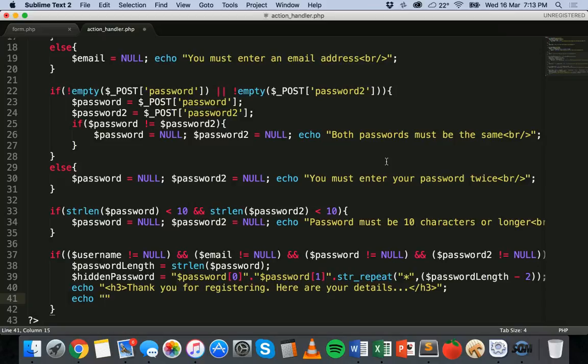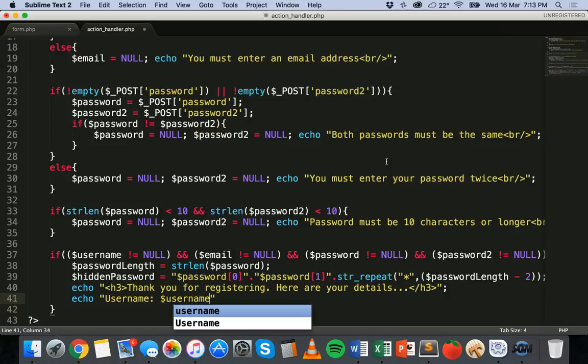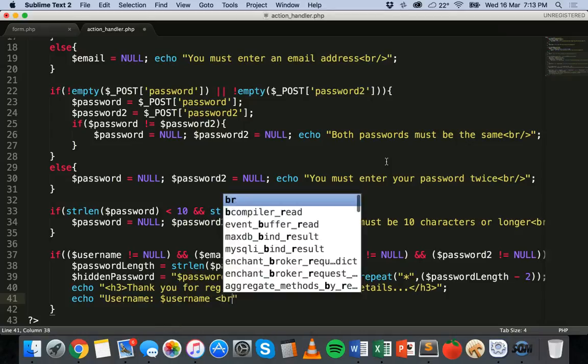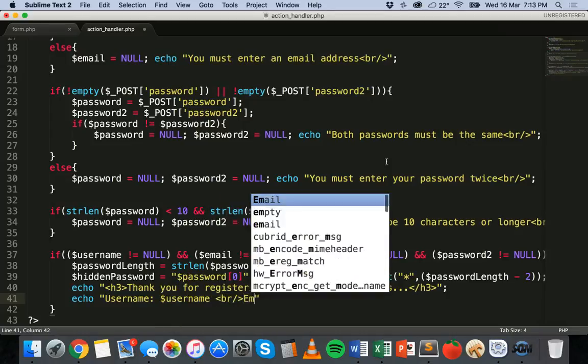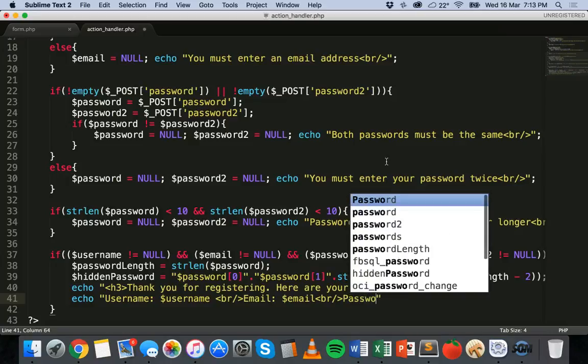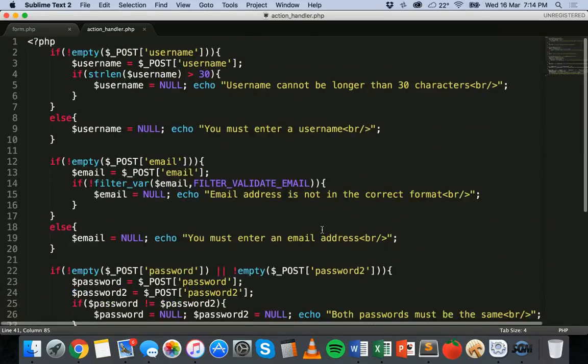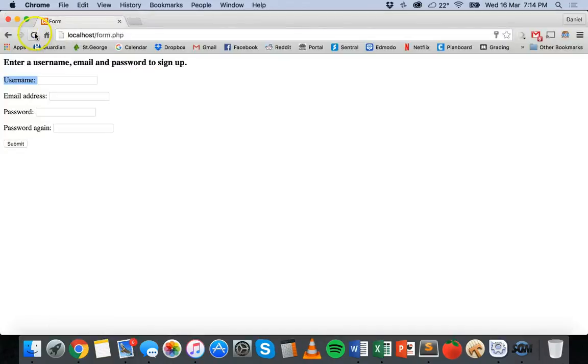So we can say username, $username. We'll add a line break here. Email, $email. We might add another line break so everything's on a new line. And then we'll say password. And we don't want to display the user's password back to them, so we'll use that hidden password variable. So it's just displaying a little bit of the password and then other characters. Okay, and that's it. So let's go and refresh this form, and we'll enter in some dummy info here.